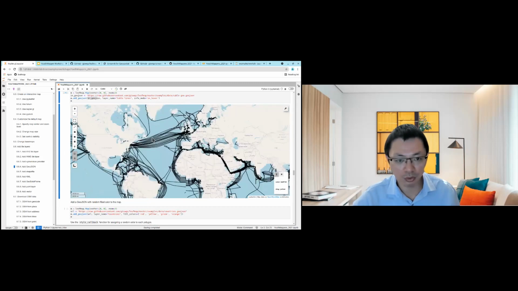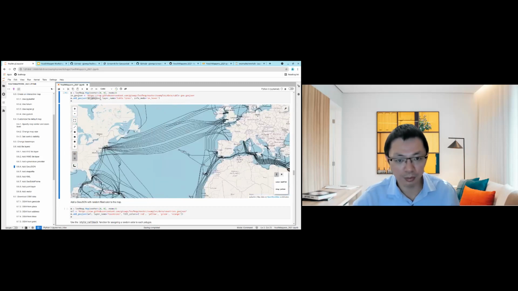So the data is hosted on GitHub. So if you want, you can copy the link and then open a new tab. You'll be able to see what the data looks like.